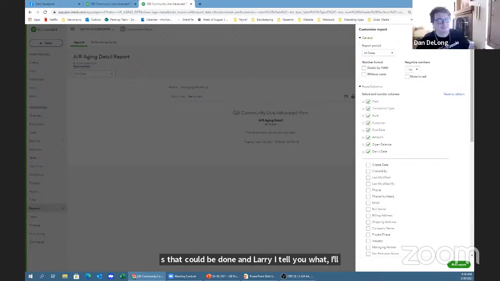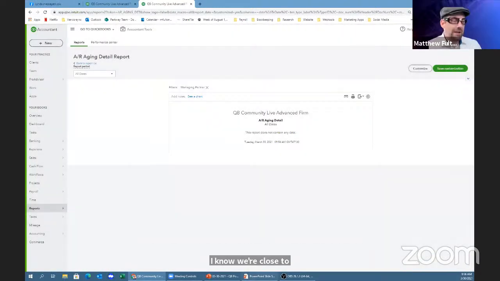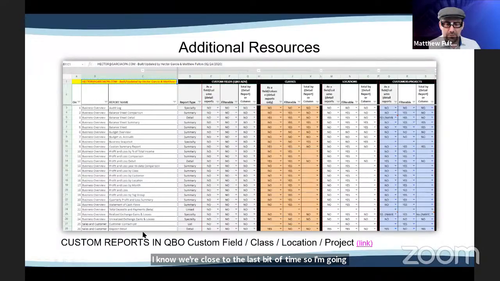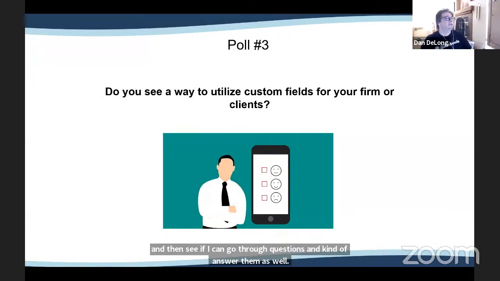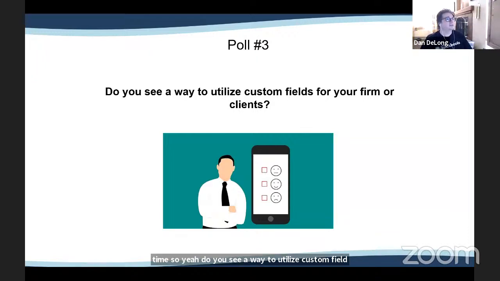Challenge accepted. I know we're close to the last bit of time, so I'm going to run the last poll question I believe we've got, right? And then see if I can go through questions and answer them as well. So, do you see a way to utilize custom fields for your firm or your clients? This is a great way to adopt it for yourself, in your firm, in your books. If you don't see it as an option yet, your books is getting these advanced features.